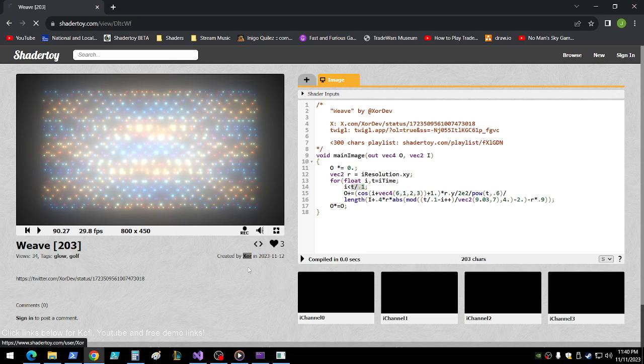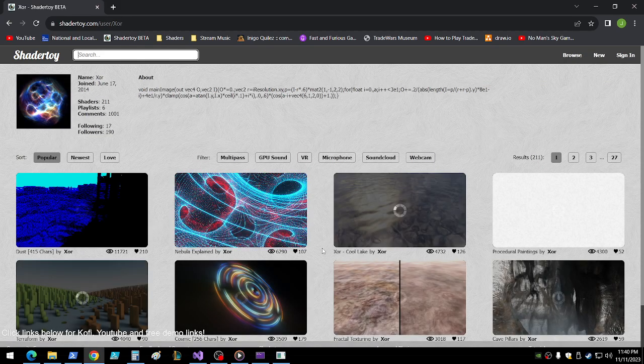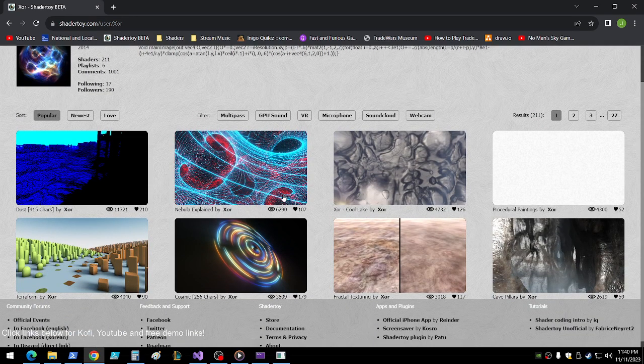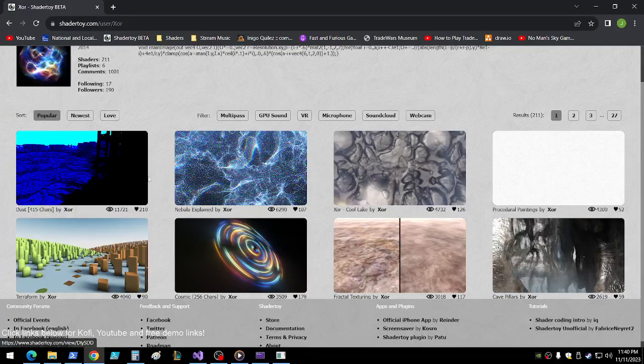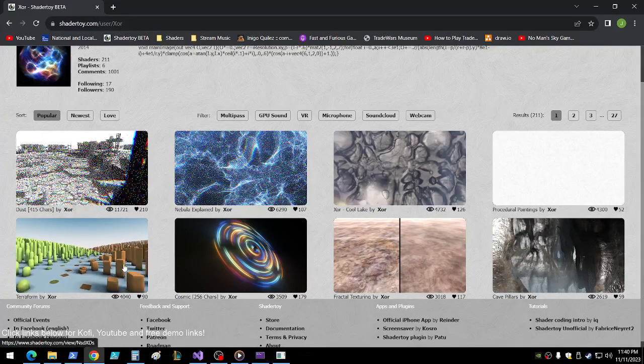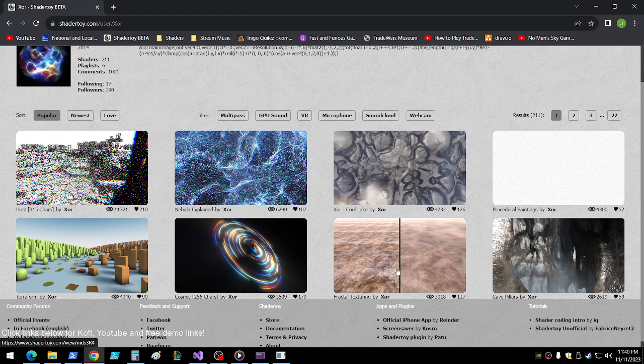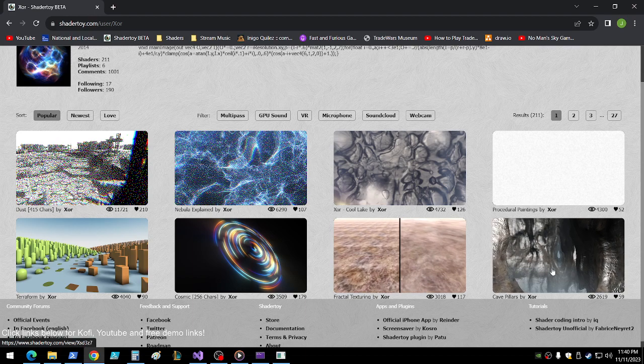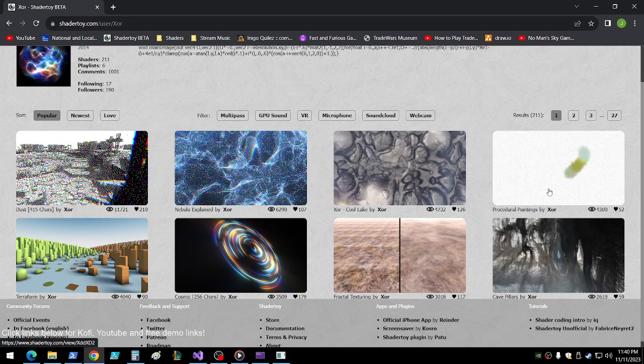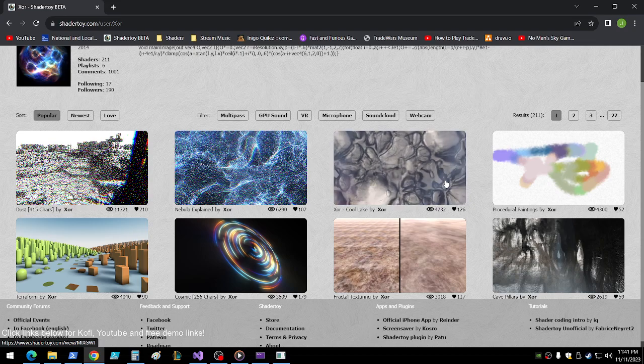And what else does this XOR dude do? Nebula explained? Oh wow. Dust. Terraform. Oh, dude's got some really nice ones. Fractal texturing? Cave pillars? Wow. Procedural paintings? What? Look at that. That's so cool. Wow. 27 pages.